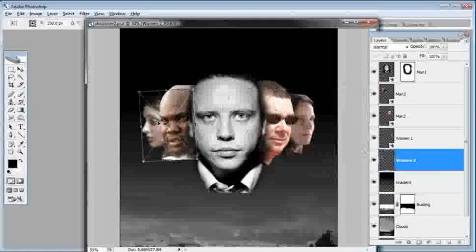And I'll pay attention to the eyes. I want to line these eyes up all the way across. They don't have to be straight across, but they can almost have a very slight curve to them. And I want to make sure the heads are going at the same angles, just like this woman over here. And when I like it, I'll go ahead and press the Enter key. There we go. So we've merged all the people into the movie poster.